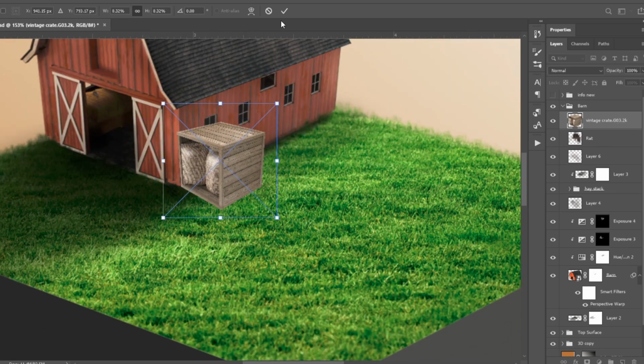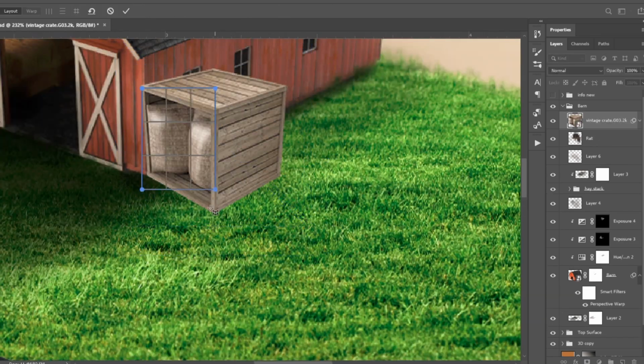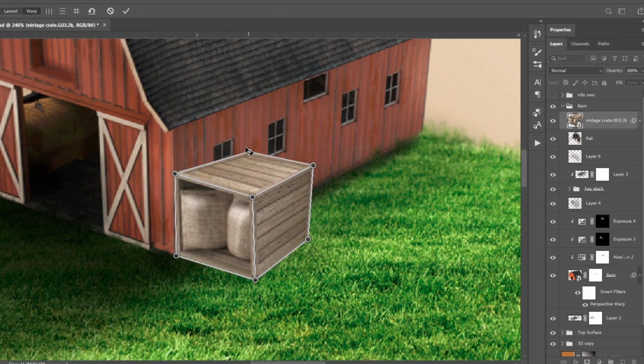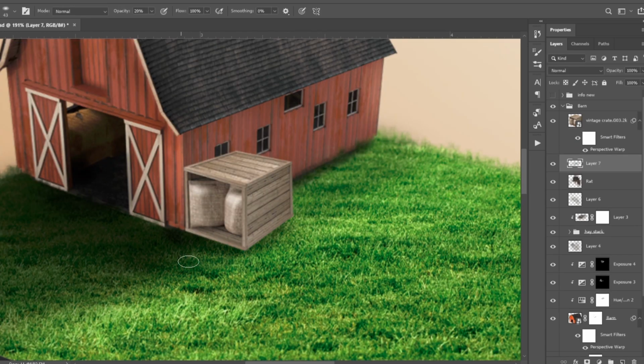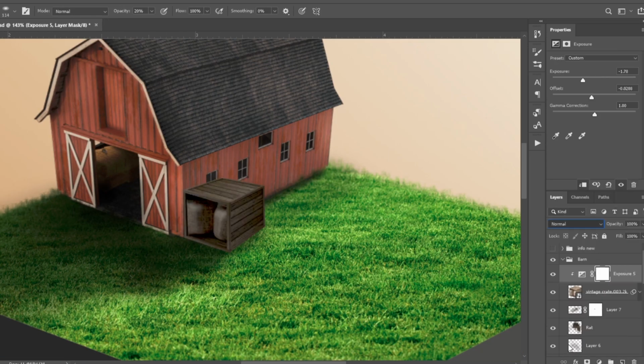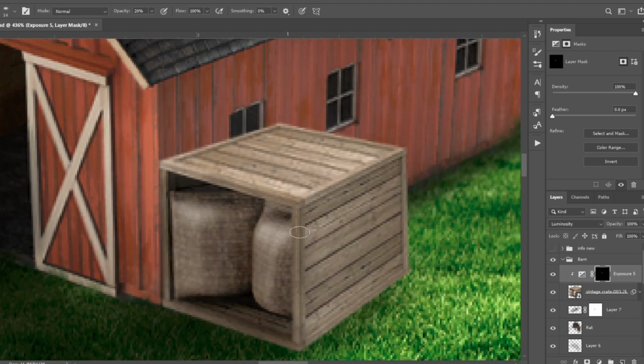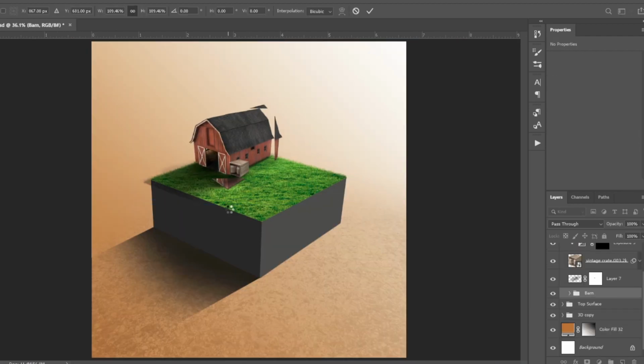I next added this wooden box. Then adjusted its perspective using perspective warp. Next I added some shadows below it. Then added exposure layer and made some shadows on the box. I darkened the front of this box.